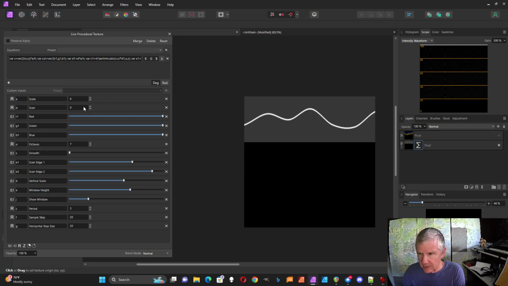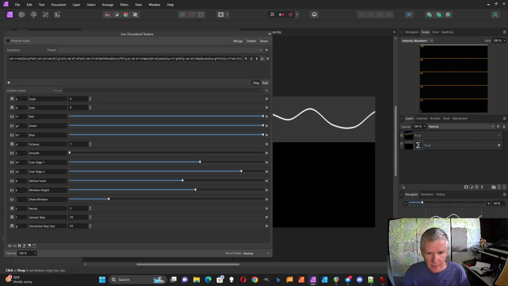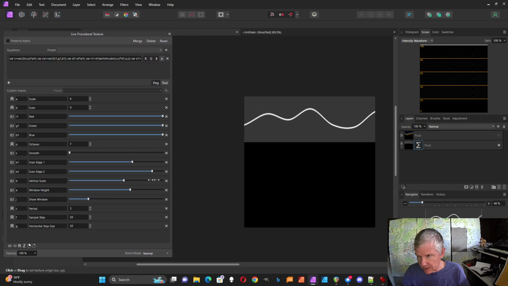I'll set that back to 0. The other thing I might want to do is to move it over to the side. So as it's going, instead of just having it go up and down, I want to have the waveform shift over to the side as it's scanning. So I'm going to put that one in.